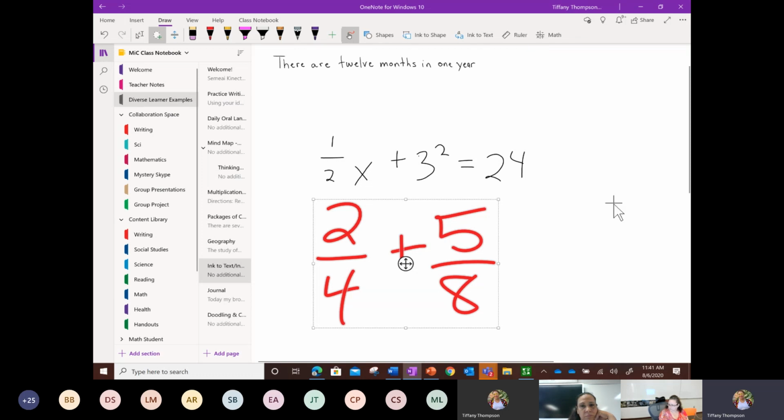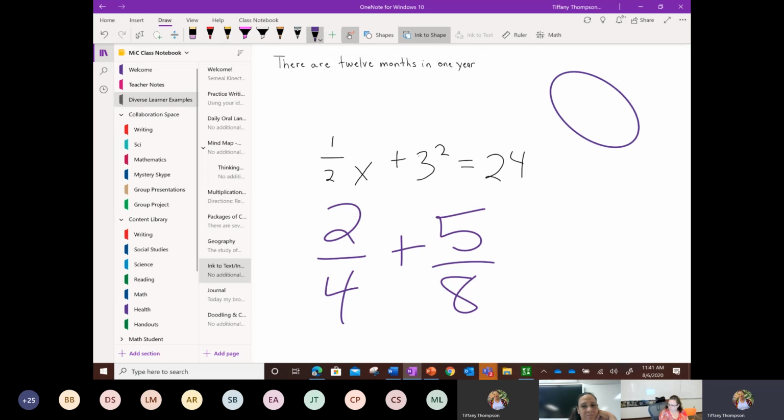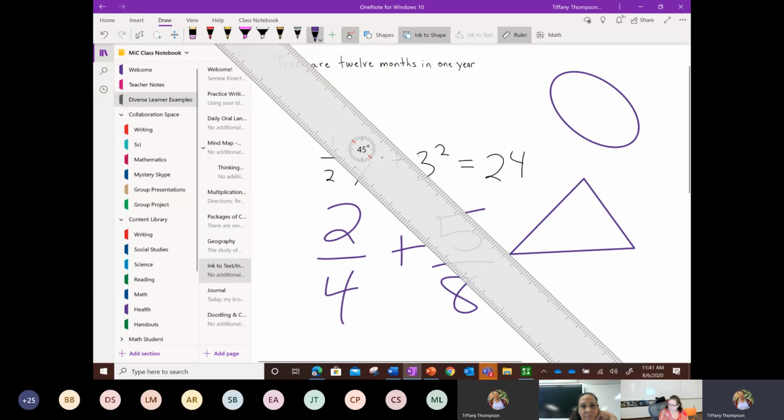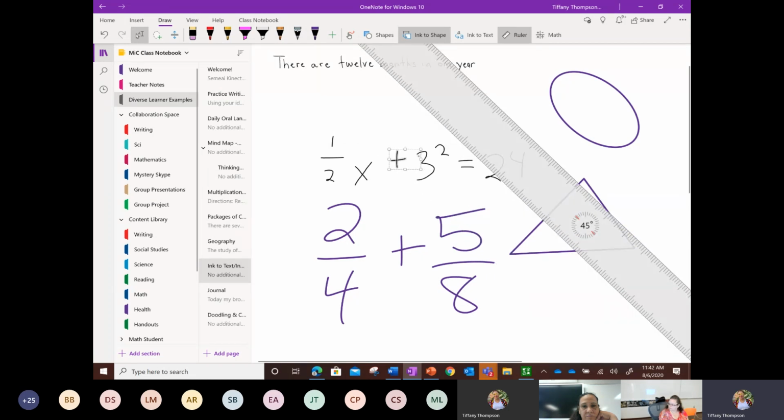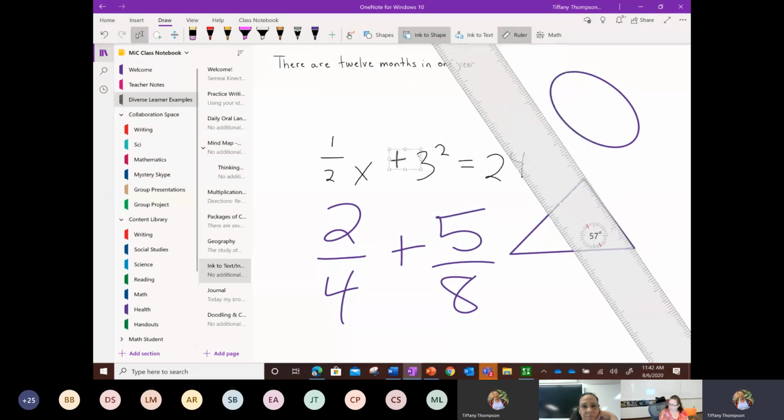So I'm going to choose ink to shape, and then I'm going to draw a triangle. Oops, that was not a triangle. Try that again, Tiffany. There we go. And now I can use my ruler. I can bring my ruler over here and use that to help me measure my angles if I needed to use the ruler.